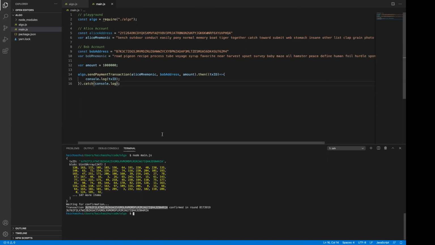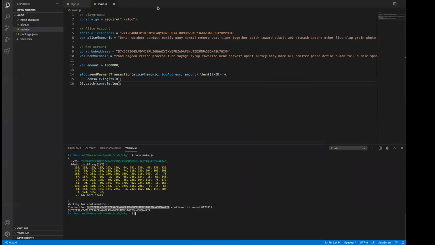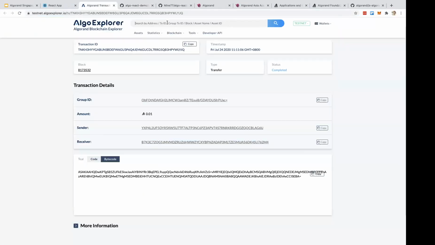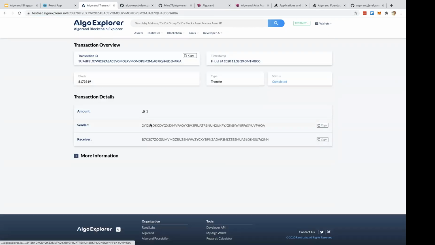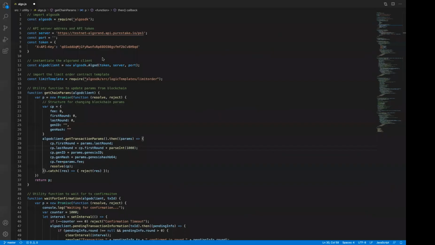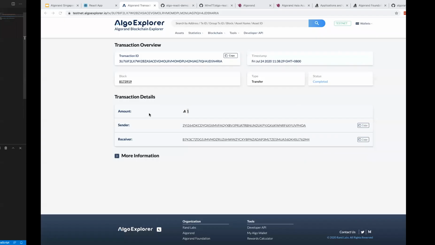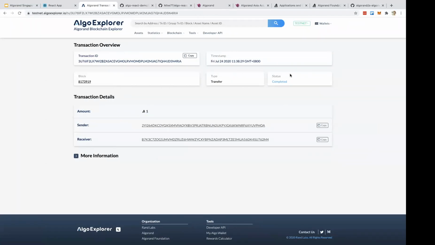And then you can just go to Algo Explorer to see this transaction. The amount is 1 algo from this address, Alice, to Bob. And as you can see, this is Alice's address, this is Bob's address. It sends 1 token from Alice to Bob, and the transaction is completed.